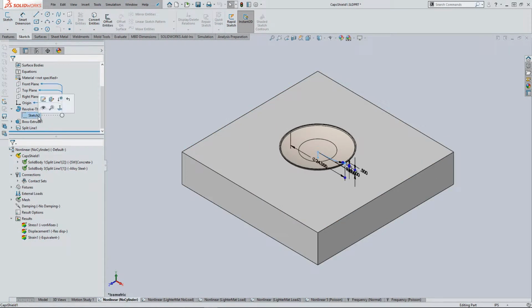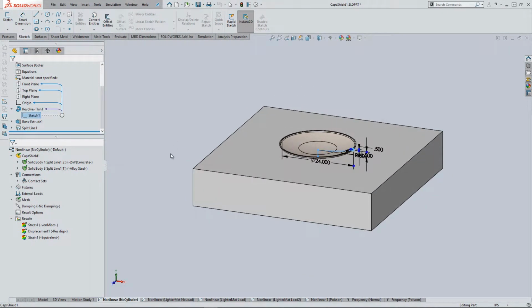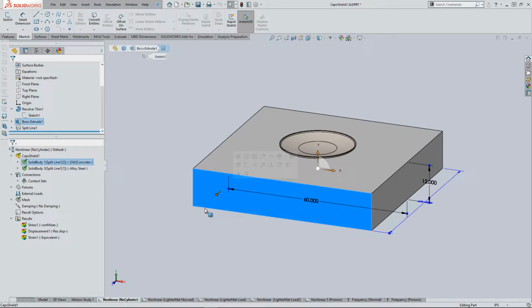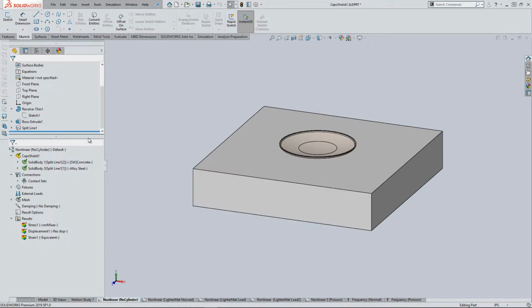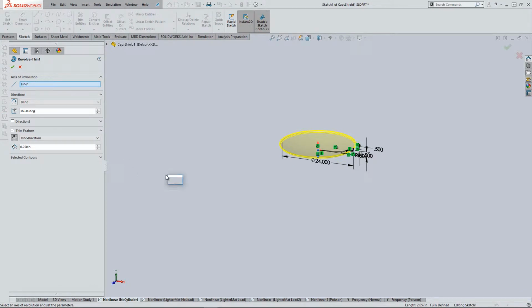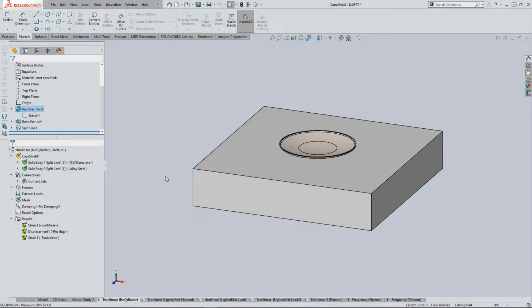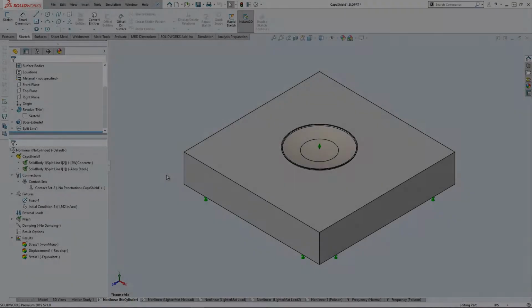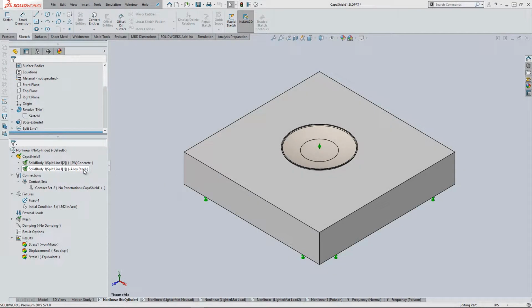Once inside SOLIDWORKS, it was easy to model a reasonable representation of Cap's shield and a chunk of concrete to run it into. I made the shield a 1/4 inch thick. Although the thickness will impact the results, keep in mind we are assuming the shield is not going to yield, and we're doing this for fun. With the modeling complete, it's time to simulate.